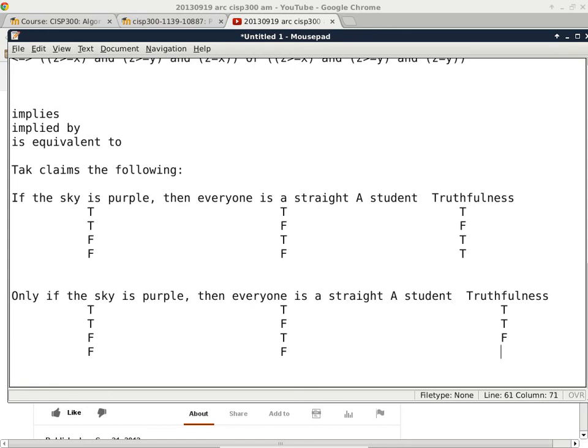And the last one is still true because the sky is blue and not everybody is a straight A student. That's okay, because I'm saying that the sky is purple is a necessary condition for everybody to be a straight A student. Missing a necessary condition means the other condition is going to be false. Because it's a necessary condition, you're missing it, then it's okay for not everybody to be getting a straight A. Okay, are we still doing okay so far with implied by or only if? They're really saying the same thing.